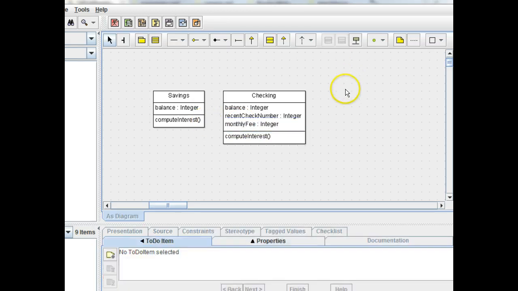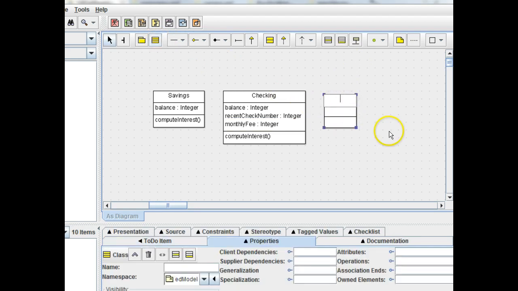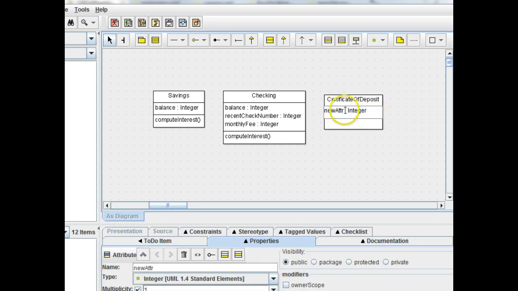Okay, now we also have things called certificate of deposit. So I'll make another class here for certificate of deposit. Okay, and within certificate of deposit, we will add an attribute for balance.